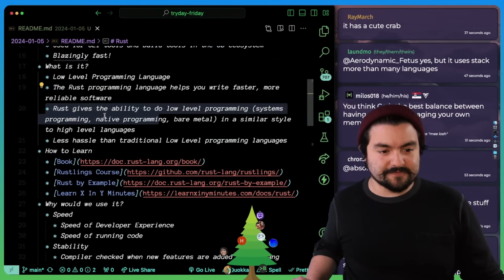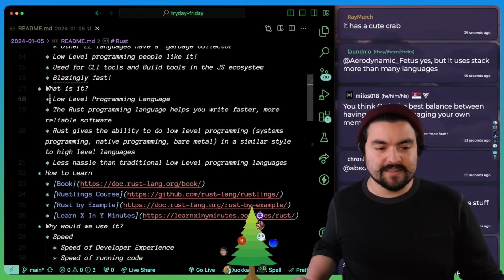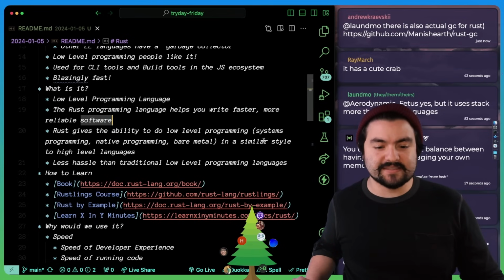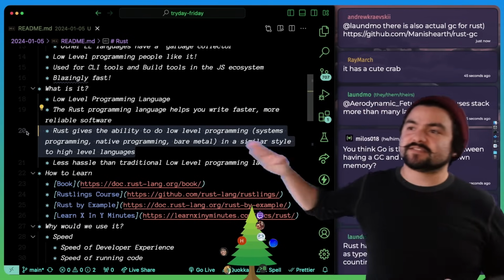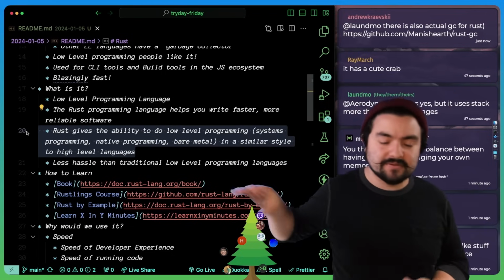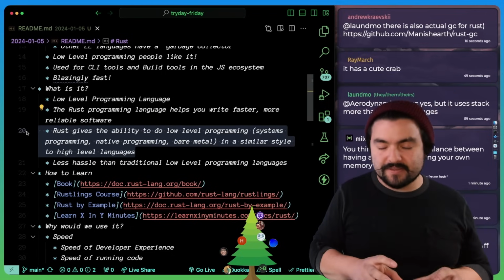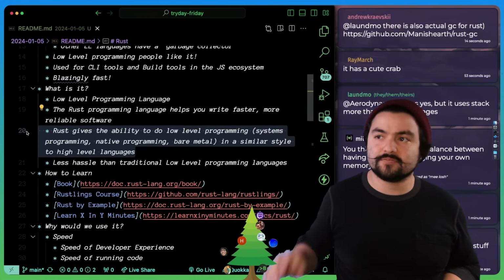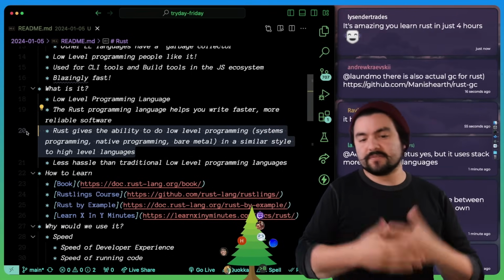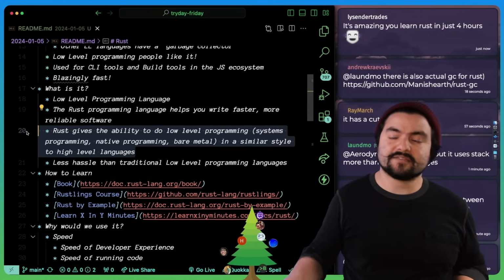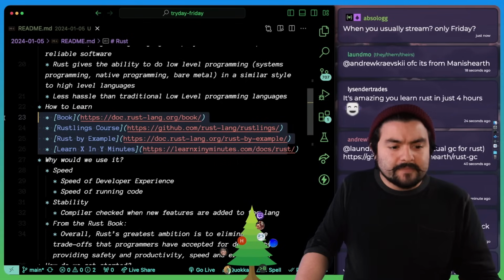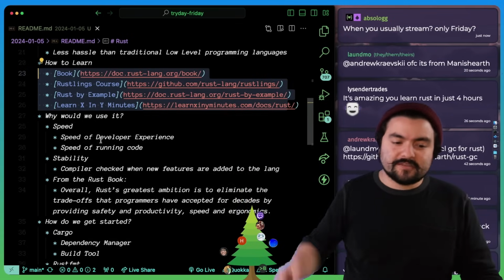All this other stuff, we learned about it. It's low level. It lets you write faster, more reliable software. I think one of Rust's main selling points is that it's a low level programming language, but it lets you code things in a similar style to higher level programming languages like JavaScript or C# or Java. You have a lot of the niceties that you have in those languages, but with low level programming. All of the ways to learn are from the community itself.